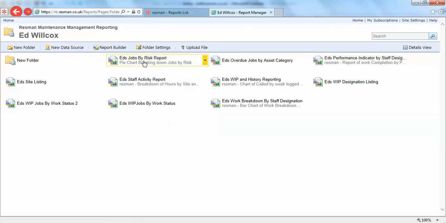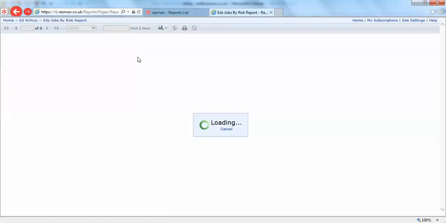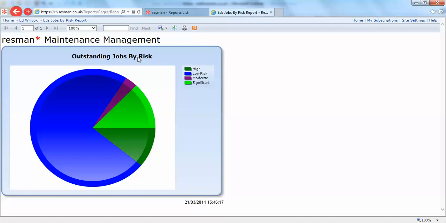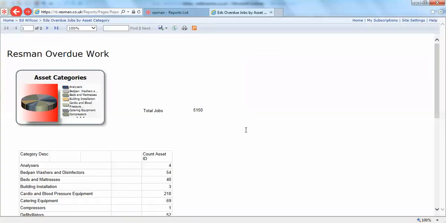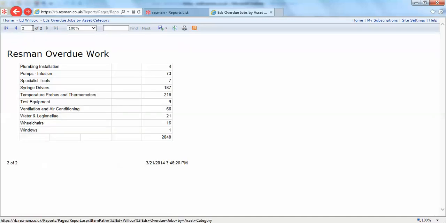If I open a couple of them, I simply do that by clicking on them. This is an outstanding jobs by risk, showing a total. I'll open Heads Overdue Jobs by asset category. So there's his asset categories, and here's the jobs with an asset count, and it's a 2-page report, and he can scroll through both of those.